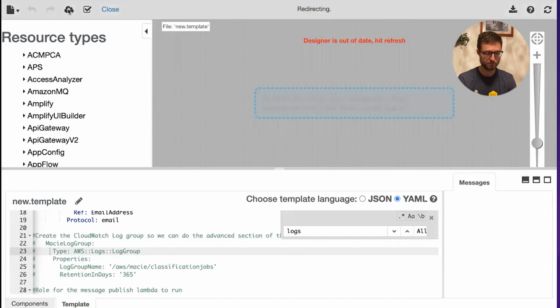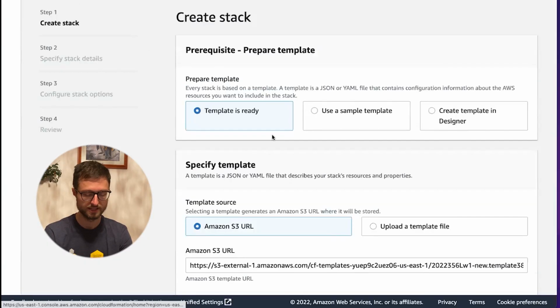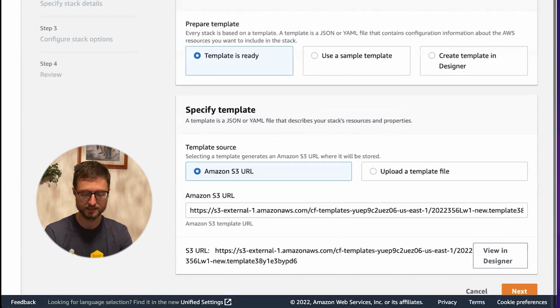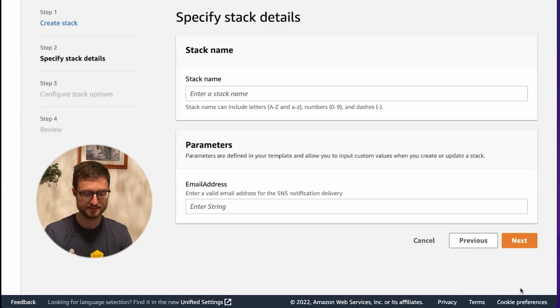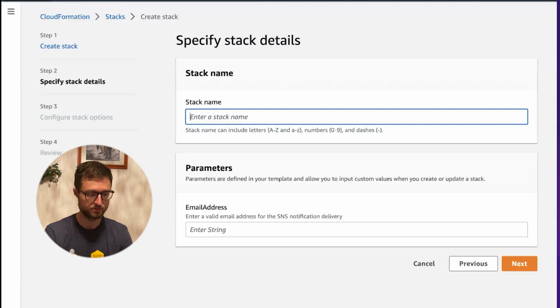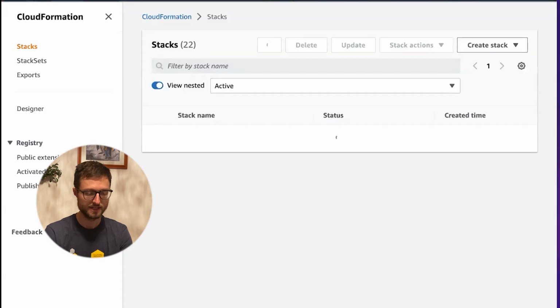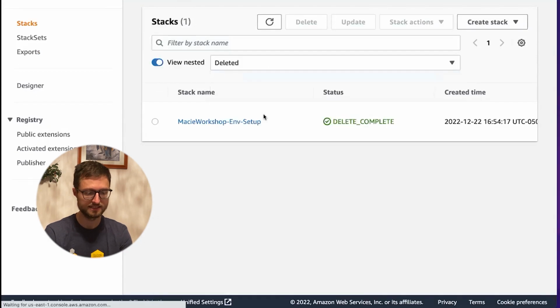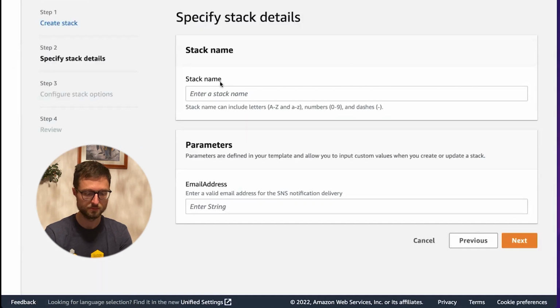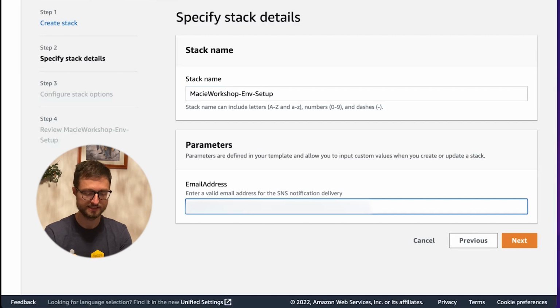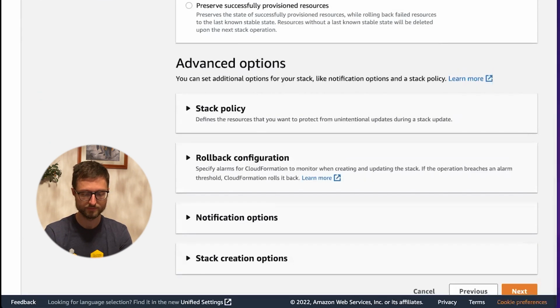I'll click the cloud upload icon and then next. What am I going to call this stack? I want to give it the same name as before. I'm going to open up the stacks menu and look at deleted stacks, and I'm just going to copy the name used in the workshop to stay consistent. I'm going to type in my email again and next.